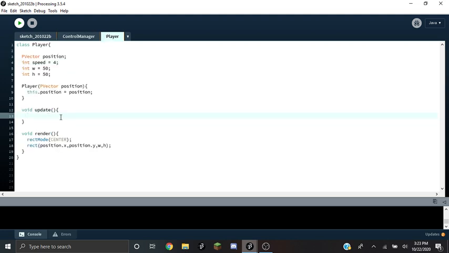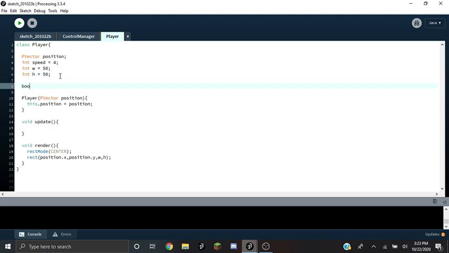In player, remember we had update. We're going to need to make some booleans for what direction the player is moving. So I might split this up into 2 videos. I might make just the player movement in this one, and then in the next one I'll make the actual collisions. So anyway, back to the topic.